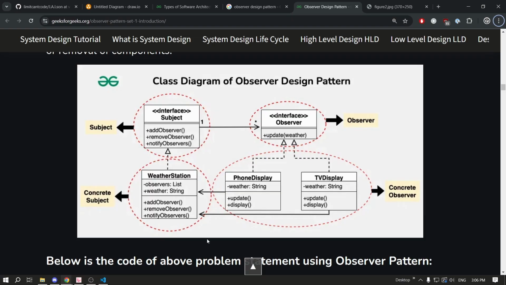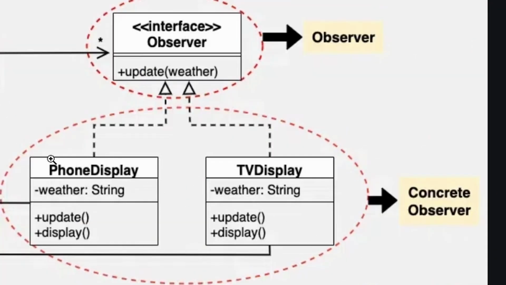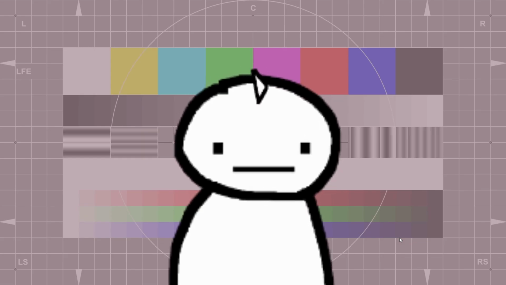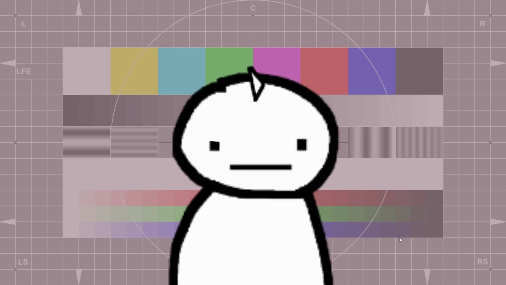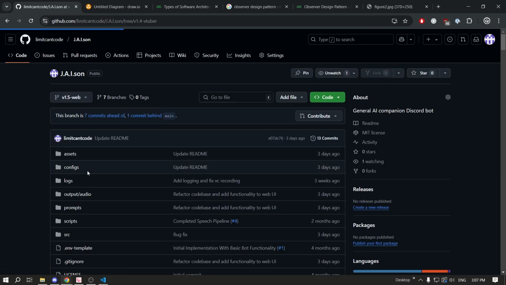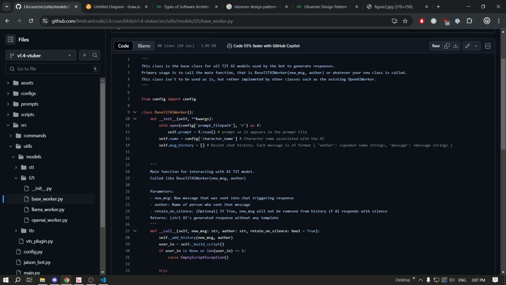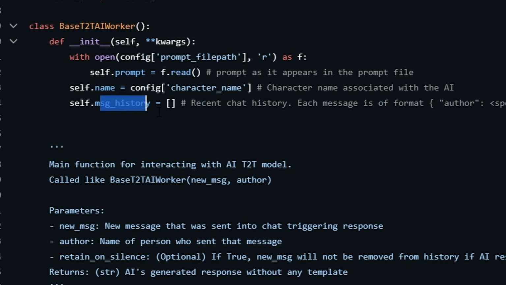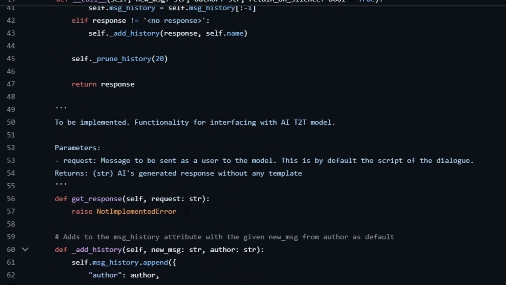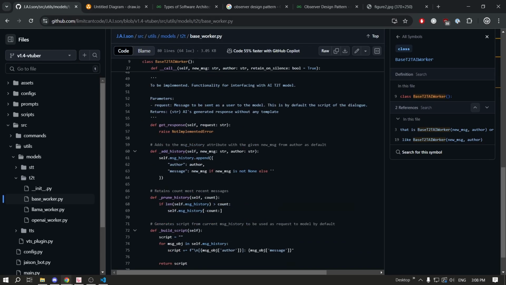The concrete subject is our JISON application layer, and everything here is like the Discord bot as well as the web UI. I think that's enough for a high-level architecture, so let's get down into one of the components that saw significant changes, aka the text-to-text AI. If I come over to literally the previous version, if we look inside of our base worker for text-to-text, you can see that we're managing message history, we're managing the name, we are managing the prompt, we are managing everything inside of here. Really, all the text-to-text AI needs to do is generate responses.